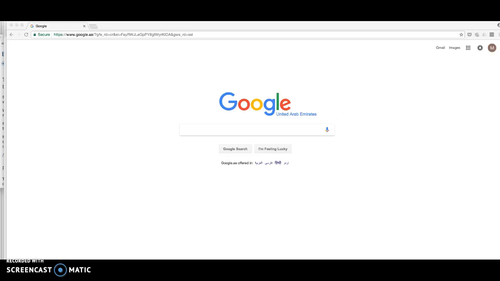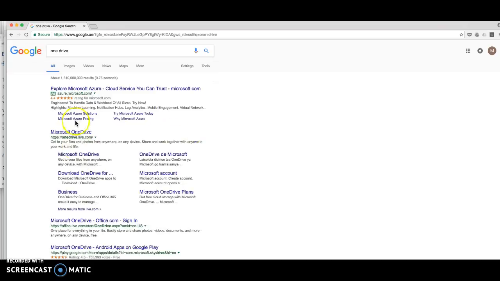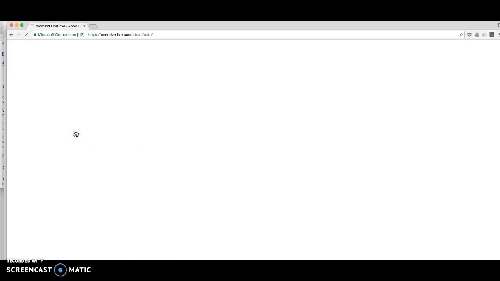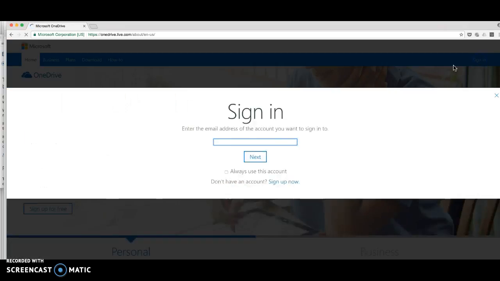So in order to access that document and to use the file sharing service that we have with the university right now, which is called OneDrive, it's a Microsoft program, just go to Google, type in OneDrive. All right, and we're here. Go to sign in. There it is.